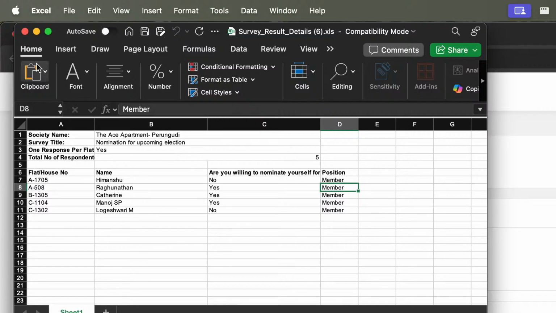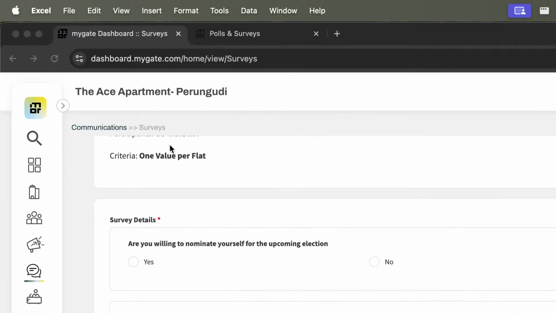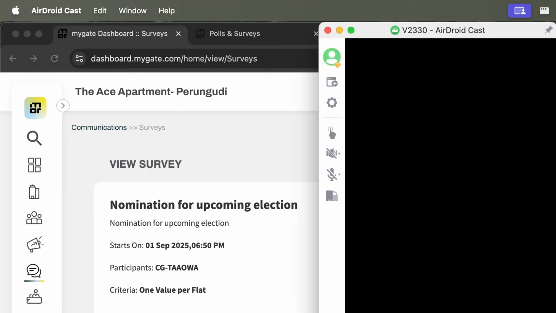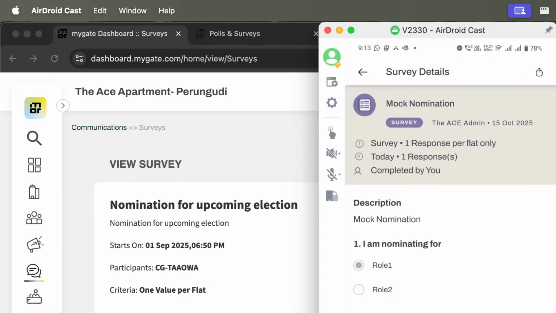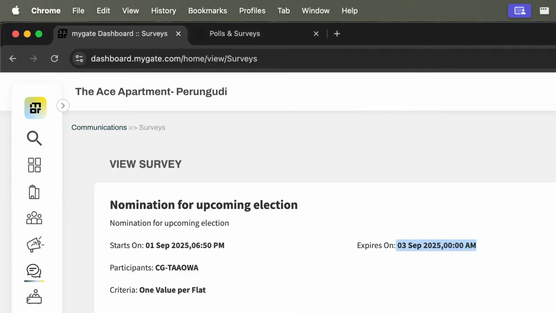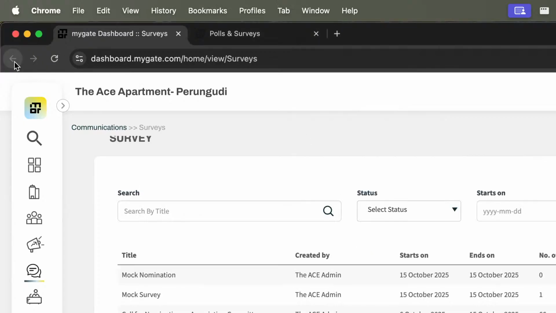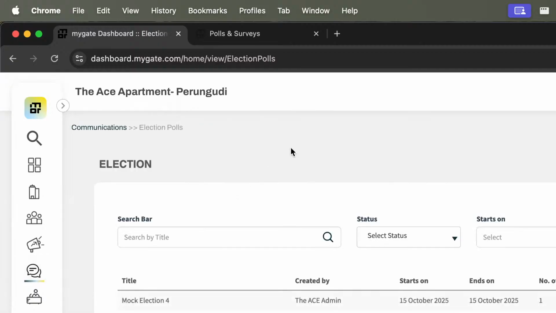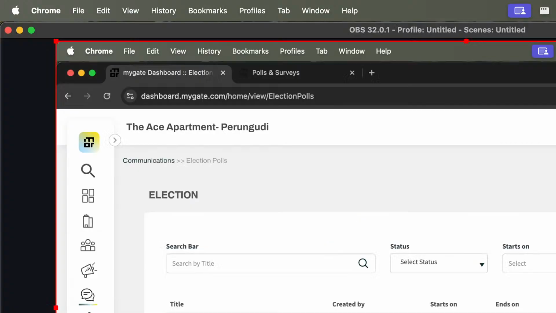So it's not going to allow me to modify anything in the survey. Whatever nominations you have done, once it is nominated in MyGate, even with admin access I can't do any modifications. On a mobile device also I can't do any modifications. Once it is submitted, it is submitted, that's all. Okay, so moving on to the next part. Once I have received the nominations, I am going to add them to the election.